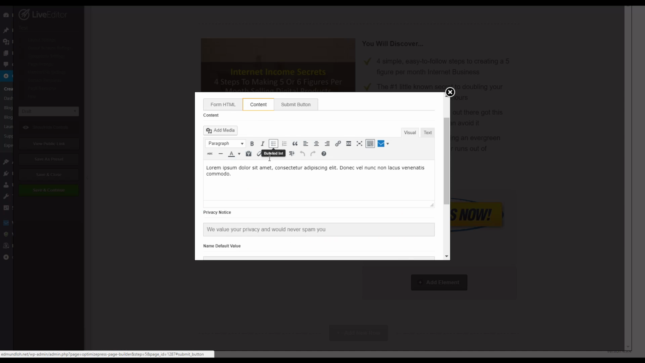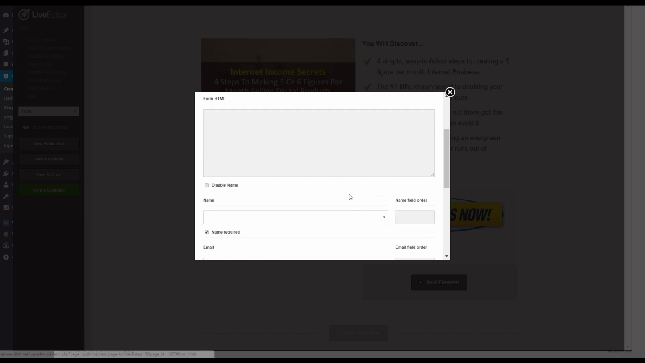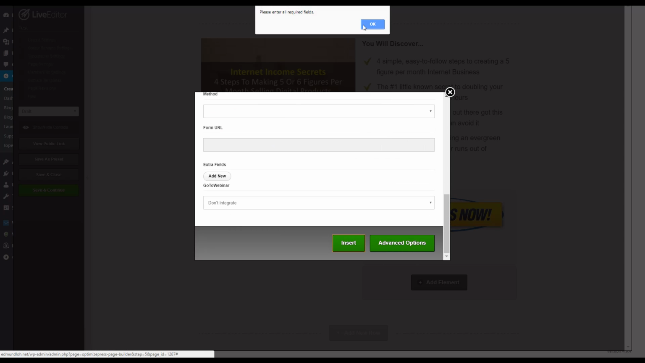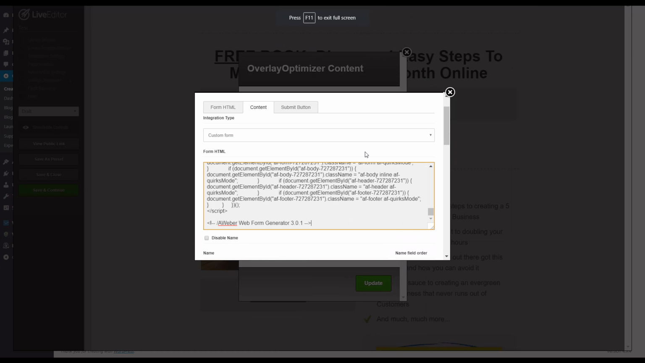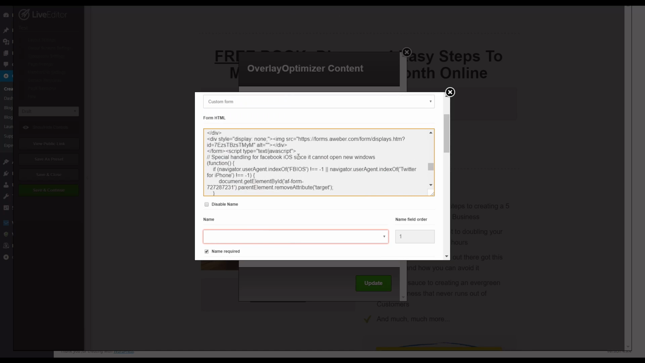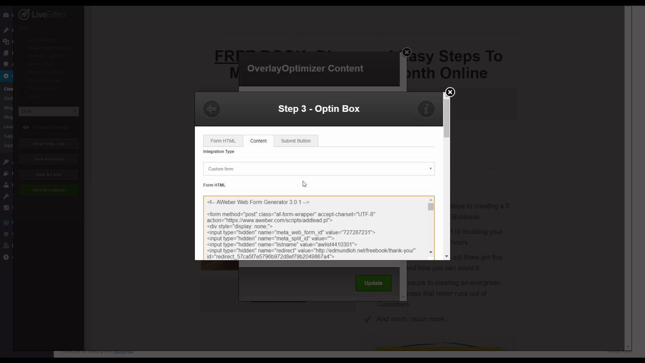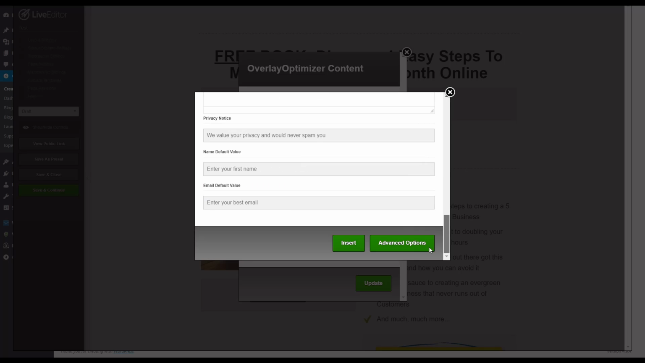Now you can change the other contents whatsoever. I'm going to remove this. I don't like this default text. The submit button, okay, I'll just leave it default. So what I just did here is that I pasted my own opt-in form from my own Aweber account. So again, it doesn't matter whether you're using GetResponse or any other autoresponder services. You want to paste the full HTML code here, and only then you're allowed to proceed and click insert.